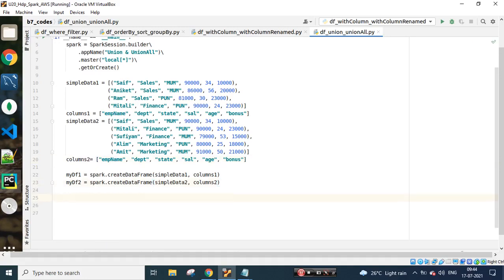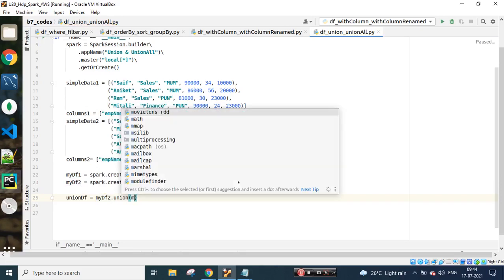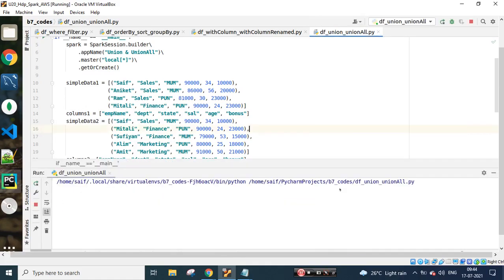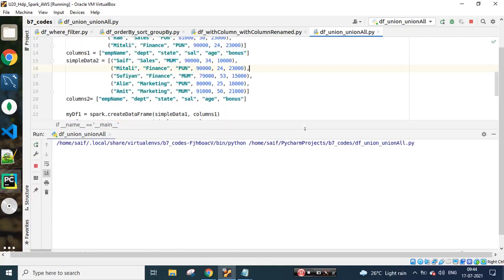Let's test that. So what I'm trying to say is, let's say this is my union data frame. How will I write? The first data frame, you'll have to use union, and the second data frame, that is data frame 2, and we'll just try to union the data frames, and I'll just try to say show on top of that, and let's execute this.